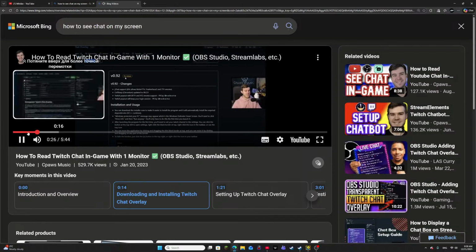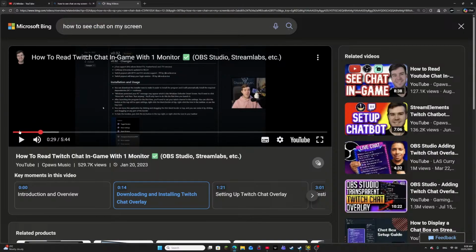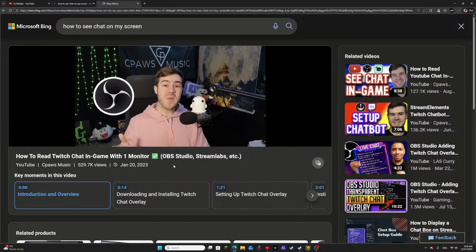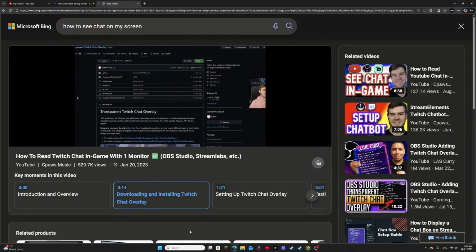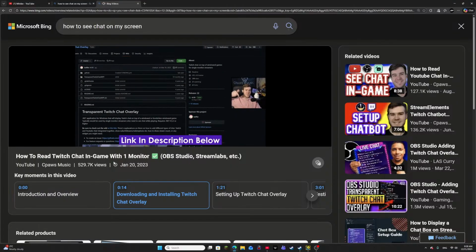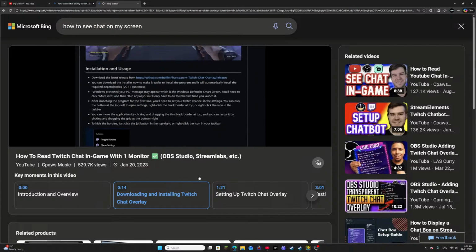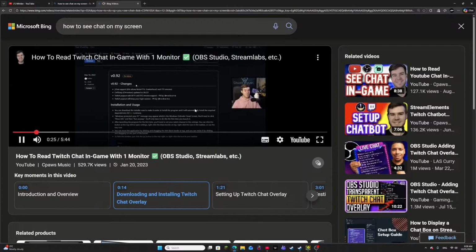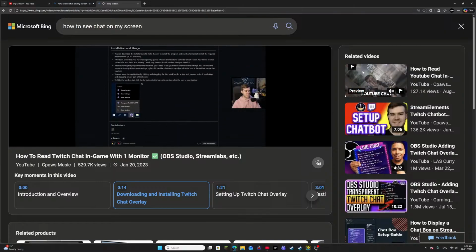This will work for OBS Studio or literally any streaming software of your choice. First thing we need to do is grab this free transparent Twitch chat overlay, which I'll leave linked in the description down below. And we'll scroll down until we can see download the latest release from here. So we'll click that. We'll find the latest version available, which at the time of this video is 0.92.